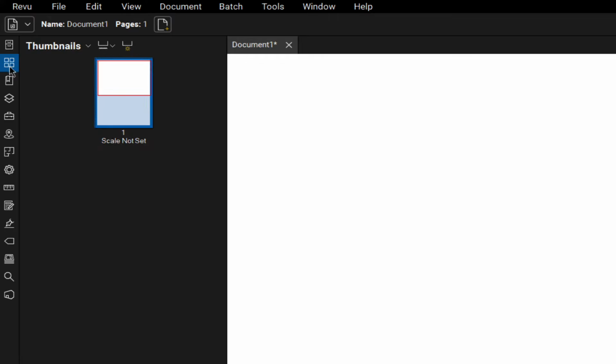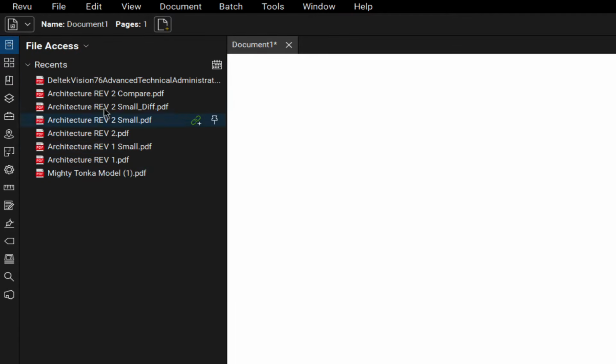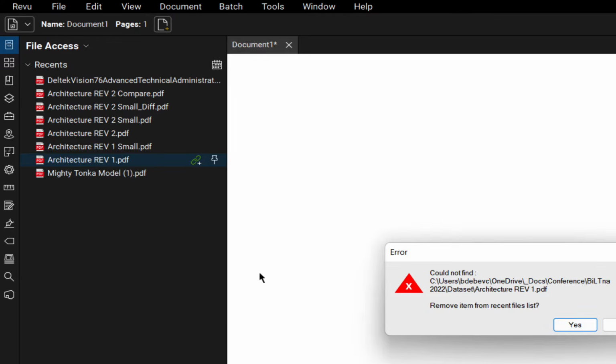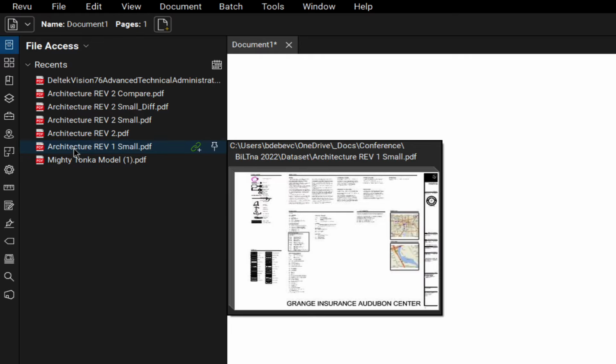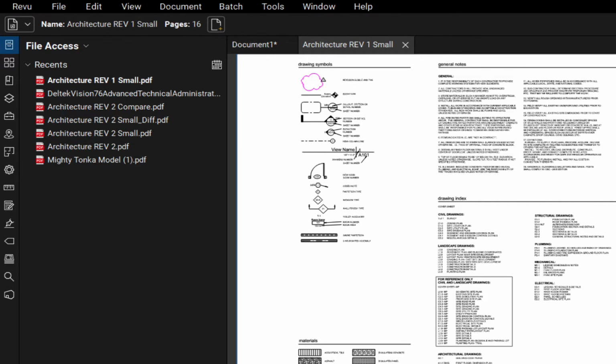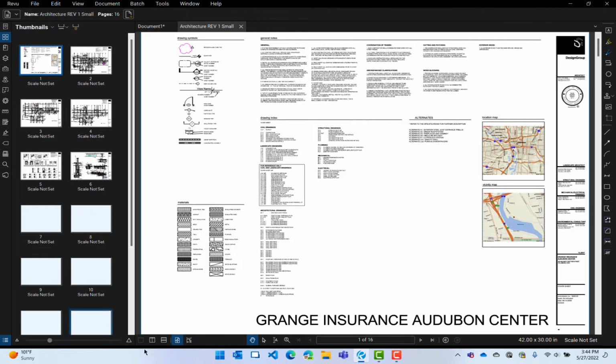The next one is the thumbnails. Now the thumbnails isn't very cool because this document doesn't have much stuff in it. So let's open up a new document. So there's a new document. If I go to thumbnails, you can see there's all my thumbnails for this document that I have open that has 16 pages in it.